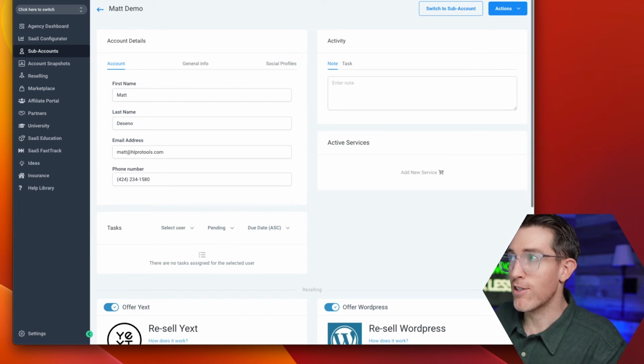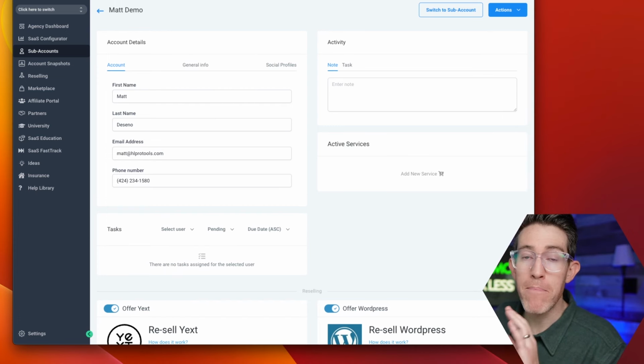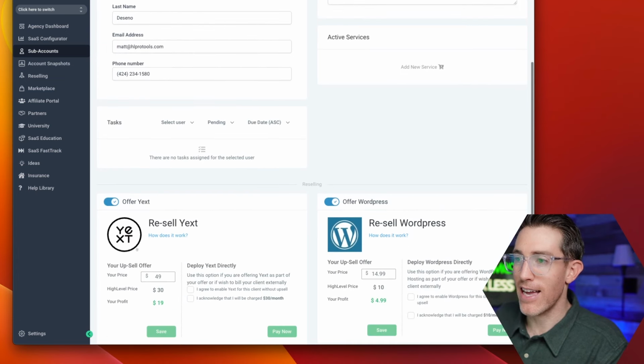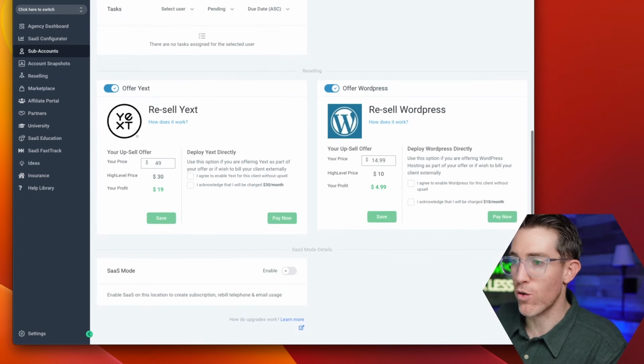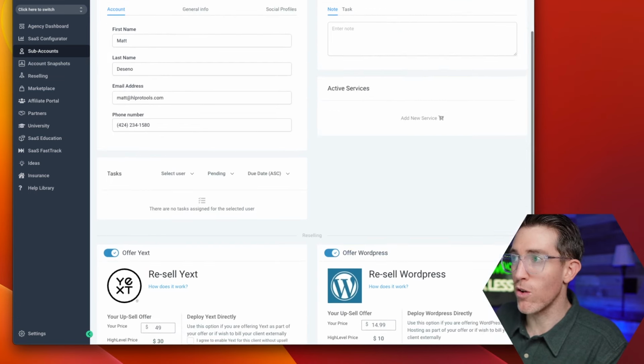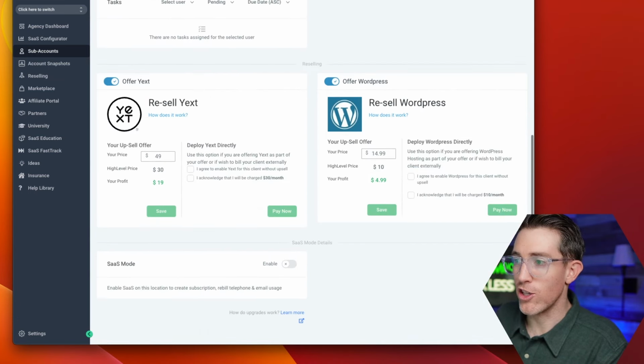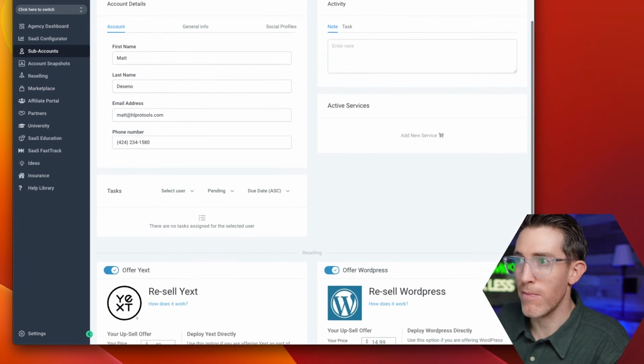By default, when you do a manual creation, it's not under SaaS mode. What does that mean? It's not gonna have the rebilling features because there's no credit card enabled to it. But if you scroll down, you see here, you can actually toggle that SaaS mode on. It's gonna ask you to connect it to a billing profile. We'll go top to bottom.